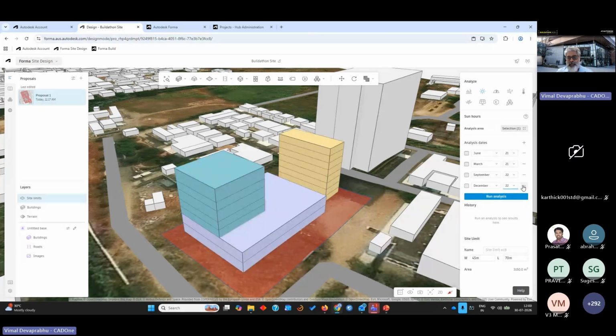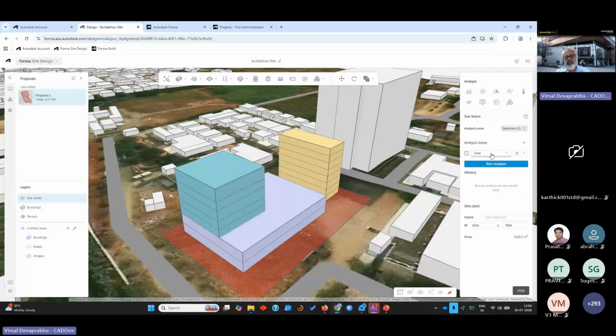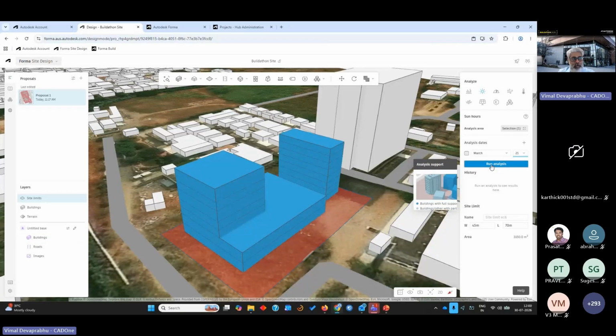Or I can just remove the dates. Maybe I can do it one by one. So first let's add this June 21 here, or maybe I'll put it as March 22nd, that's one, or 21st of March. Okay, now I can hit this run analysis.